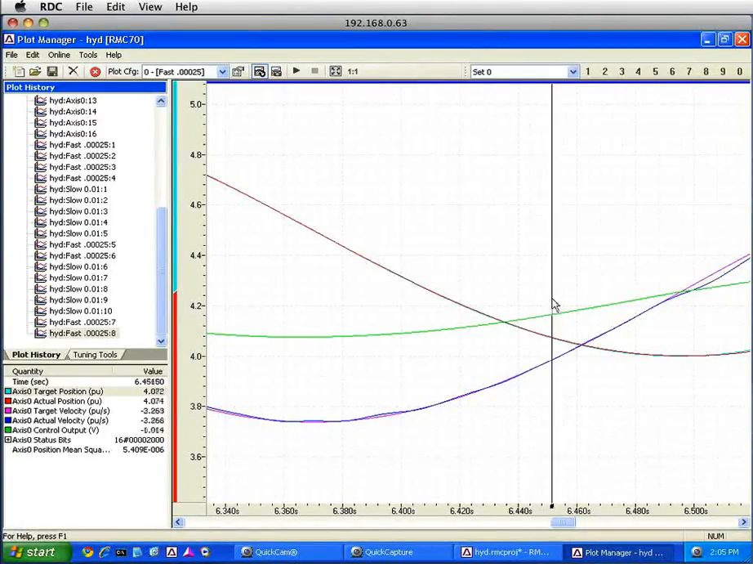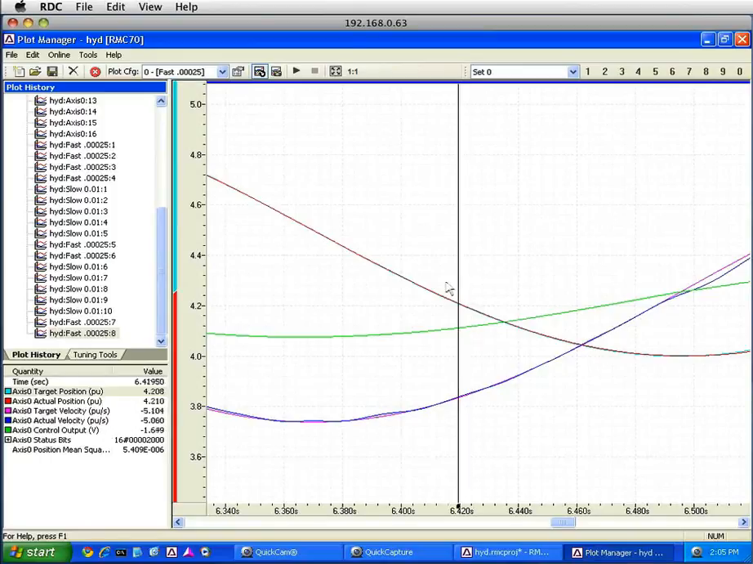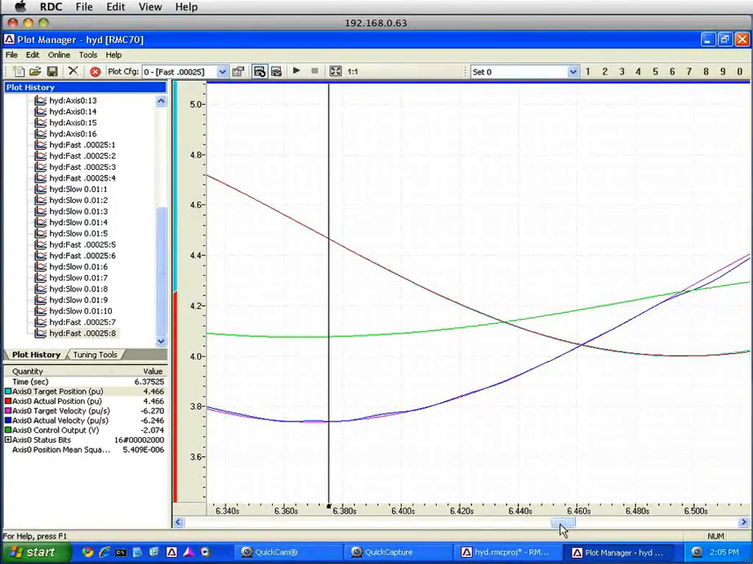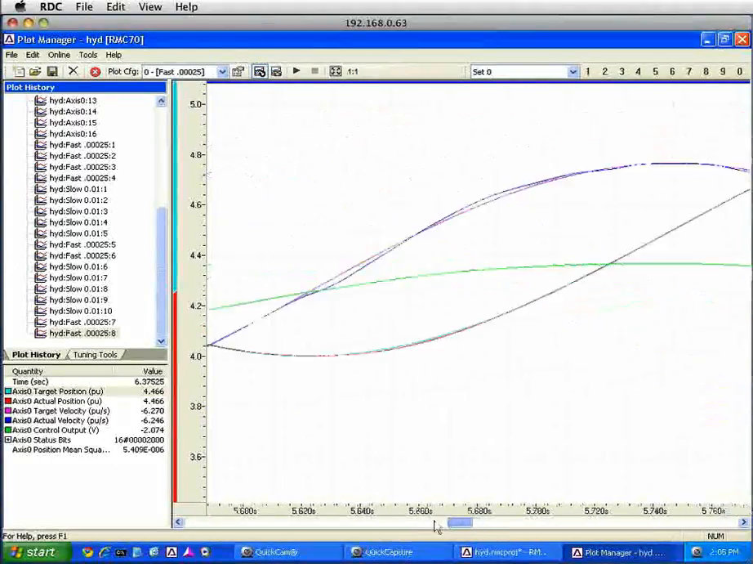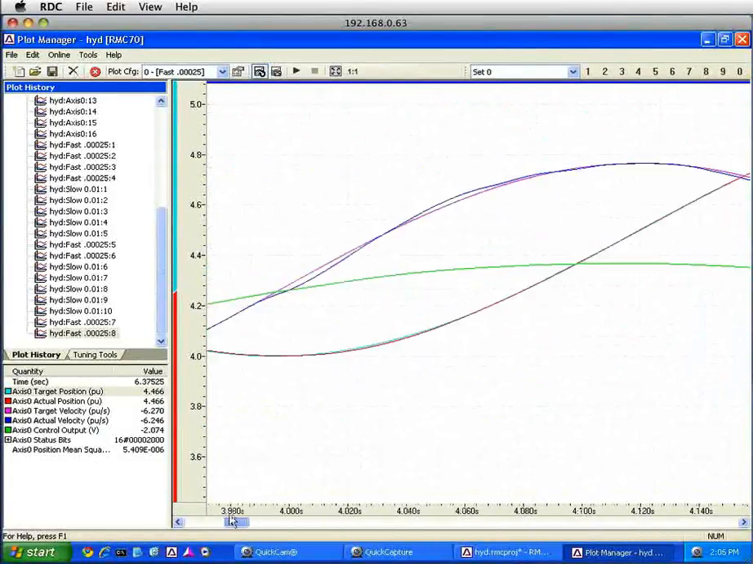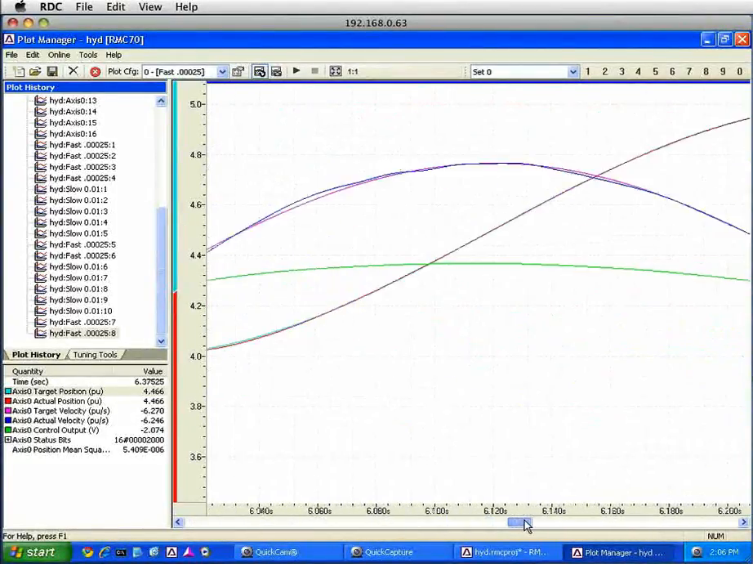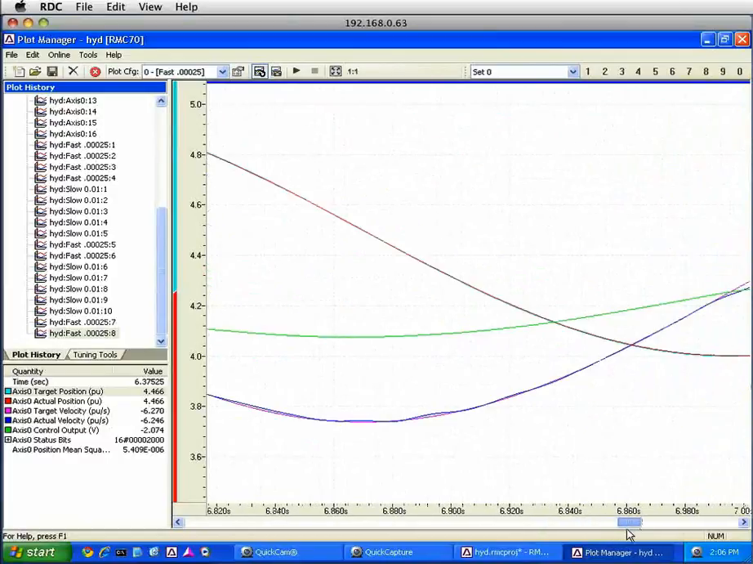And I can move my cursor along, and you can see the time up here is changing at 1/4 millisecond increments. And I can go back and forth through my plot here, gather all this information. So most of this information is being buffered on the motion controller, and the RMC then can relay it back up to the PC over Ethernet. So this is 2 Hertz.